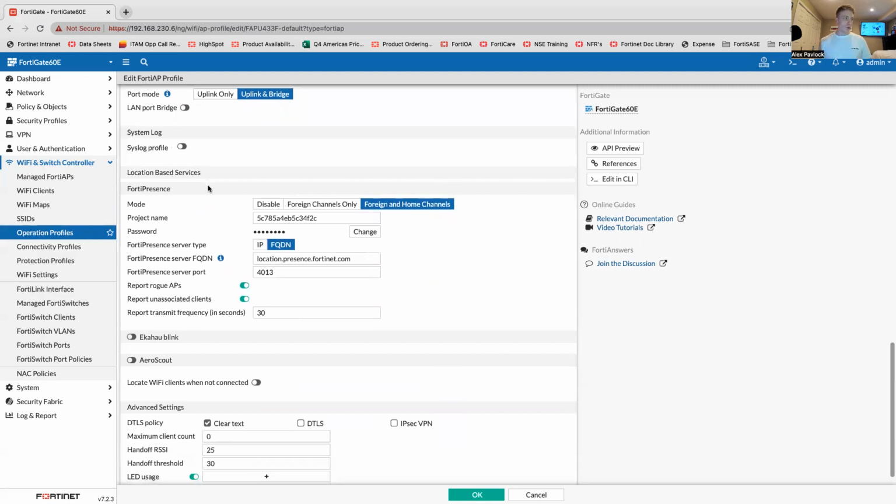Next, you can come down to FortiPresence. FortiPresence is another feature that Fortinet has created. It's basically used for location analytics and additional wireless analytics. This is an additional license that you would need to purchase, and there's a different login for that.